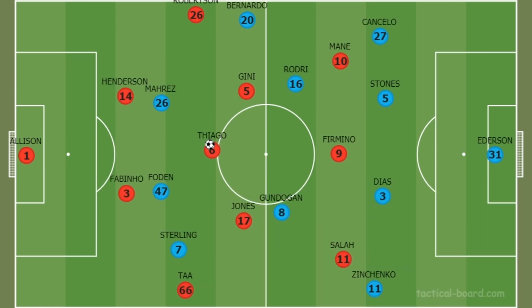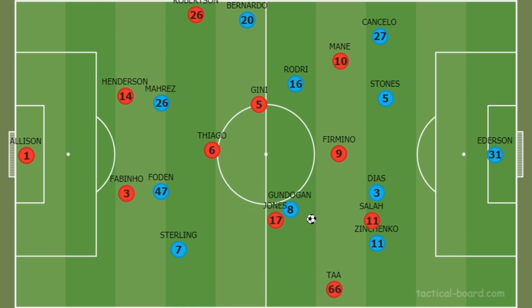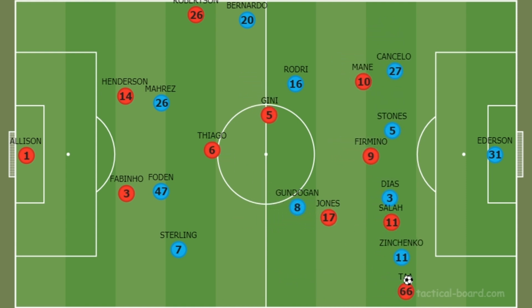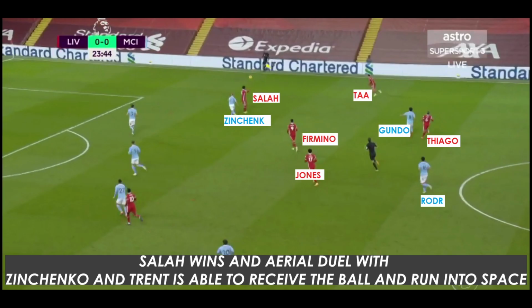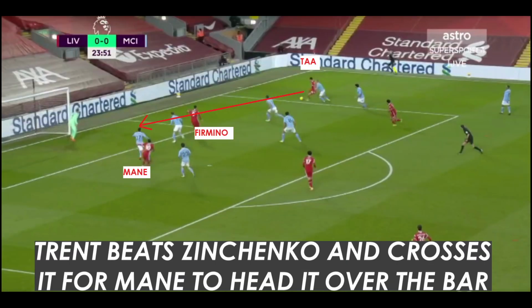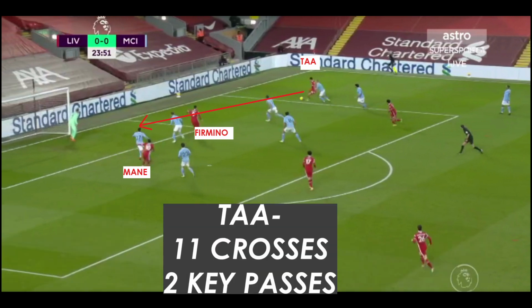Due to Raheem Sterling often being higher up the pitch to start counters, Liverpool had more joy attacking on the right-hand side with Trent. Salah would occupy Zinchenko and Diaz, and as a result of this, Trent was able to make overlapping runs and whip in crosses. And this led to one of Liverpool's big chances through Trent's cross and Mane's header. Trent finished with a total of 8 crosses, and he also put in 2 key passes.